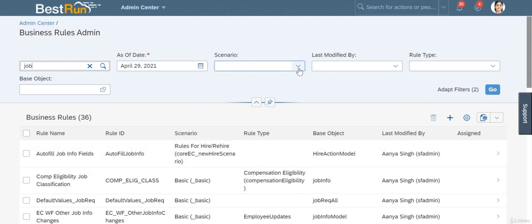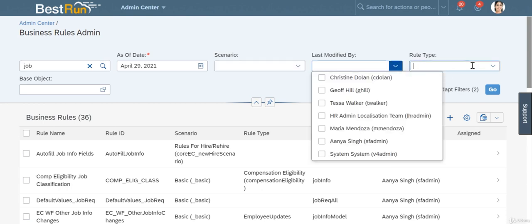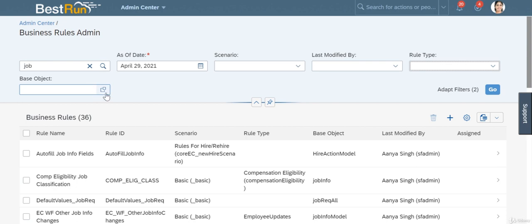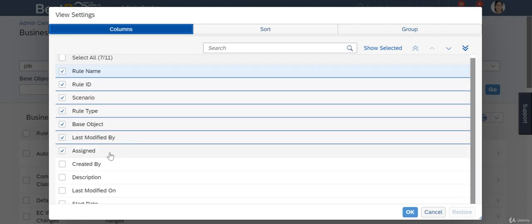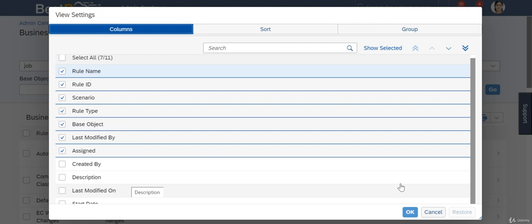You can search it by scenario, by last modified by, by rule type, and by base object. And there are additional settings available here, where you can search by created by, description, last modified by, and start date of the rule.